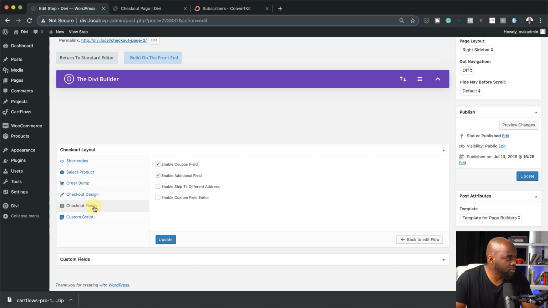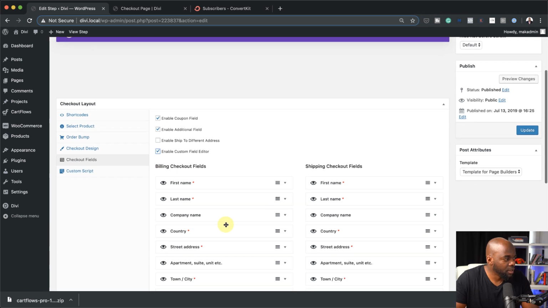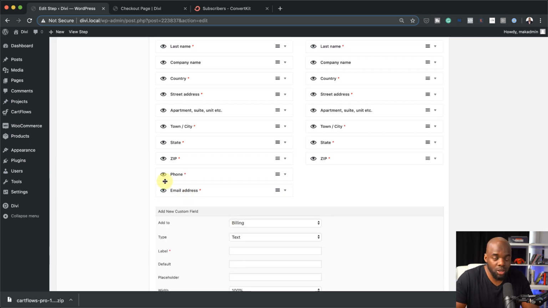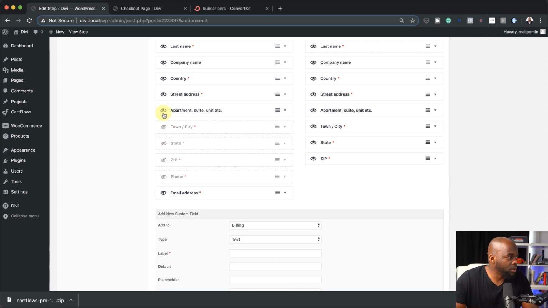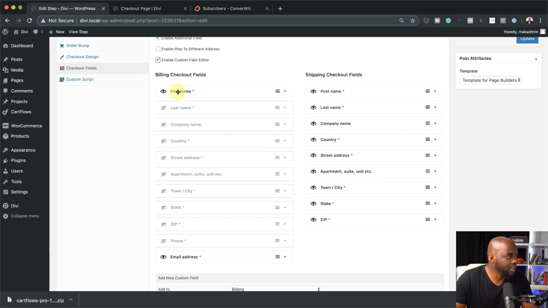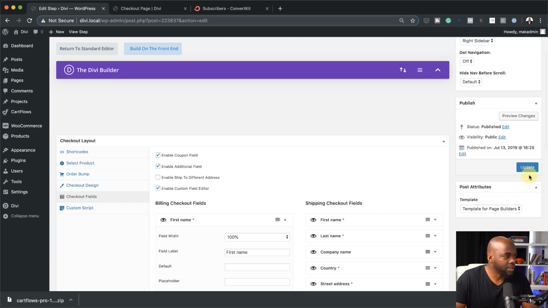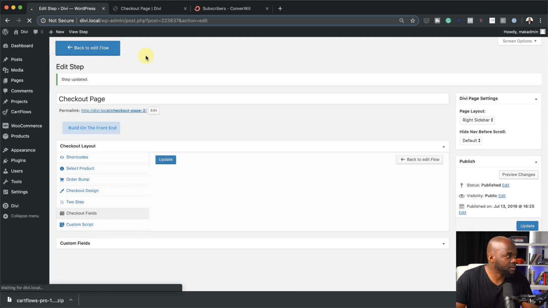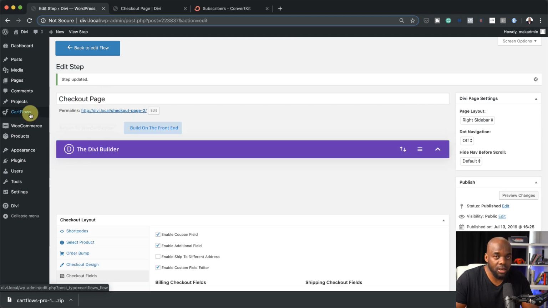Next, we're going to come over here to checkout fields. I'm going to enable the checkout field editor, because here you can disable fields that you don't need. So in this case, I just need to collect the name and the email address. So I'm going to disable all these. Okay, so now we have the first name and email address. That's all I need to do. I'm going to hit update. Great. Now, let's take a look at how things are looking so far.